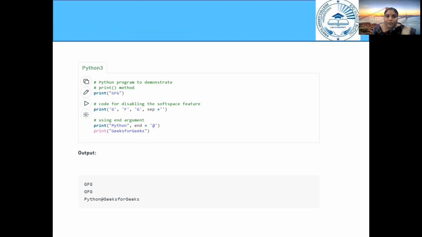Next one, we have one more print statement where we have the code for disabling the white spaces. So print G in single quote, comma, F in single quote, comma, G in single quote, comma, sep is equal to blank. If I give sep is equal to blank, it is not going to consider the white spaces which are left between the characters. So again, if I give print, it is going to print GFG only.